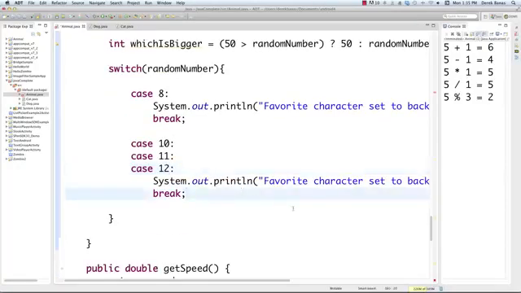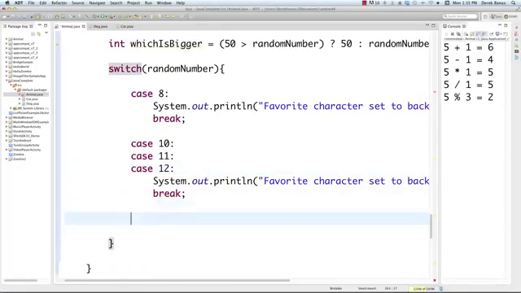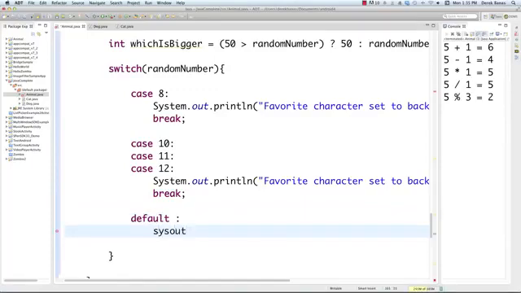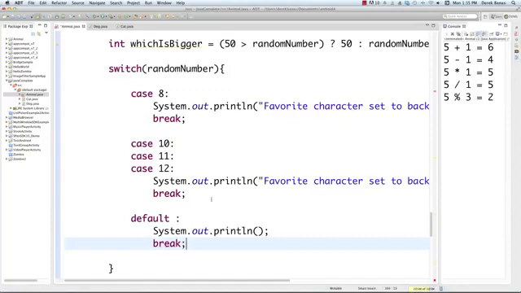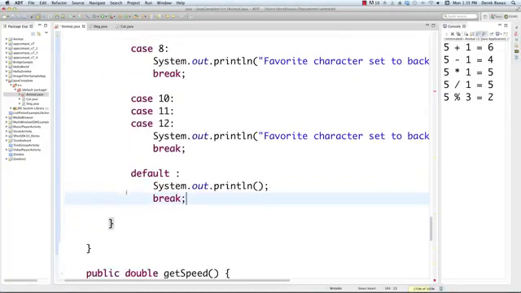And then if you want to define a default action, if none of the above work out, you're going to type in default and then sys out something. And then after that, break. Actually, technically, you don't have to put break there. So break throws you out of the switch statement and down here to whatever follows after this brace.